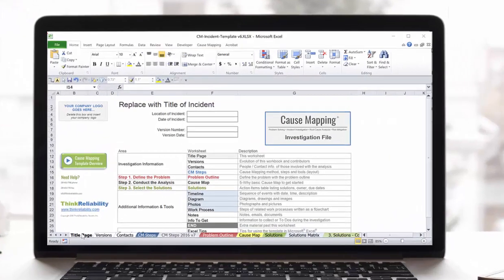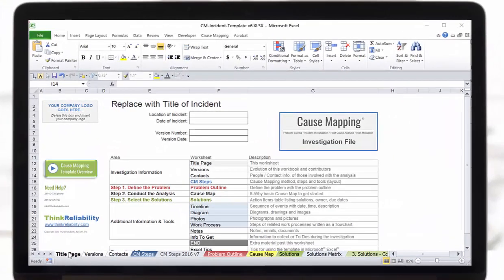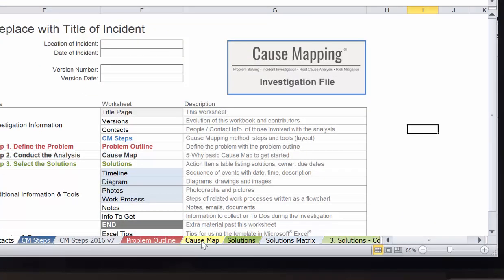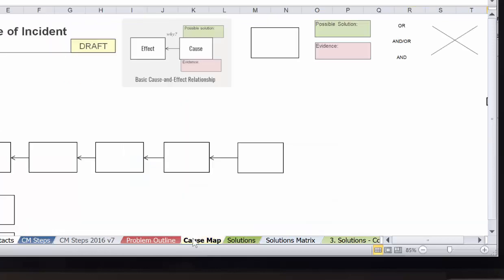So right now I've got a copy of the cause mapping template opened up. As you can see, it's open to the title page. First thing I want you to do is click over onto the cause map tab. This is where we will be able to start building out the cause map.